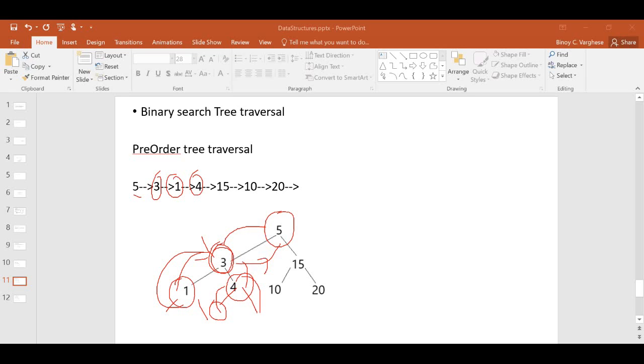So the whole left side of the parent node, here 5, is already visited. Then it will start to visit the right node. So 5's right node will be 15, and that is getting printed first. Then it will visit its left side. Immediately the left side is 10, and that got printed.